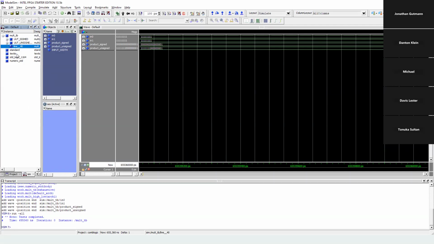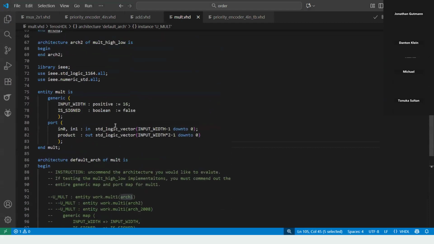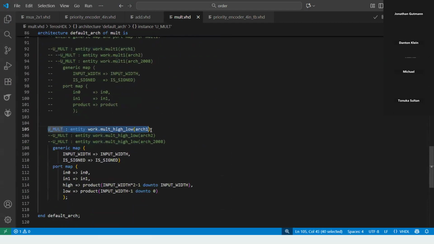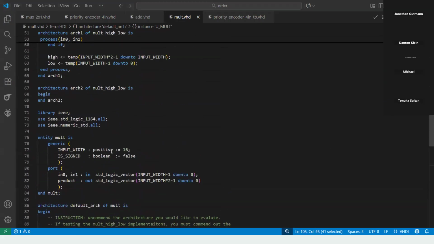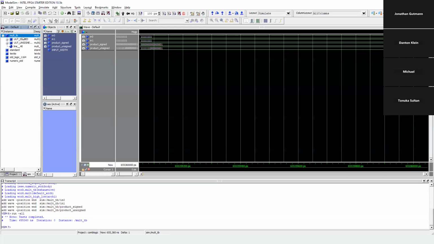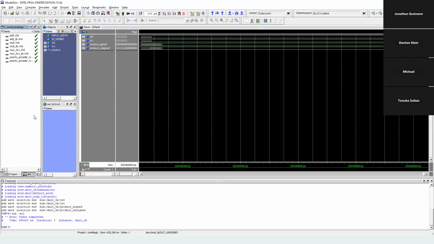Should be good. What's the issue you're having right now? We just finished making arch1 for molt high, low. Okay. I just checked to see that this is the one we're trying to test, yes. And then I went to ModelSim and it's not appearing at all. It's kind of strange. Did you restart simulation? Yeah, I did. And go to the project. Let me see if you recompile. Weird.